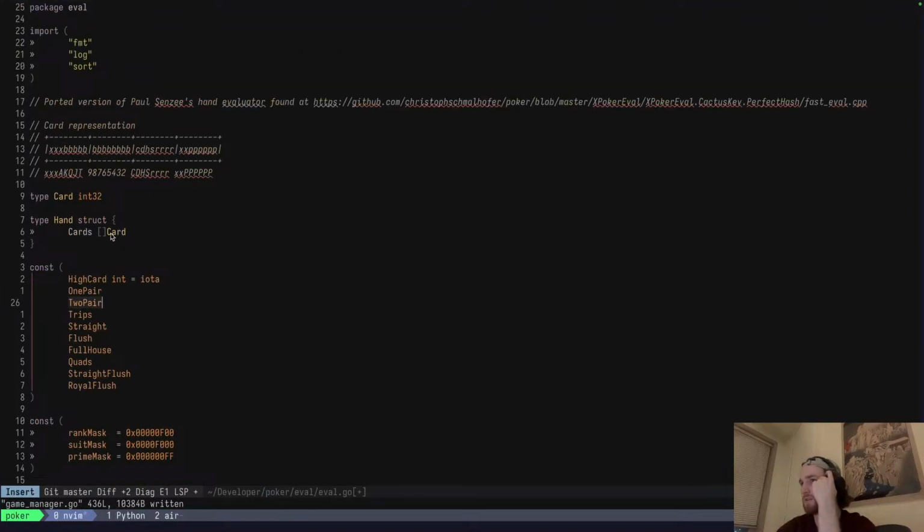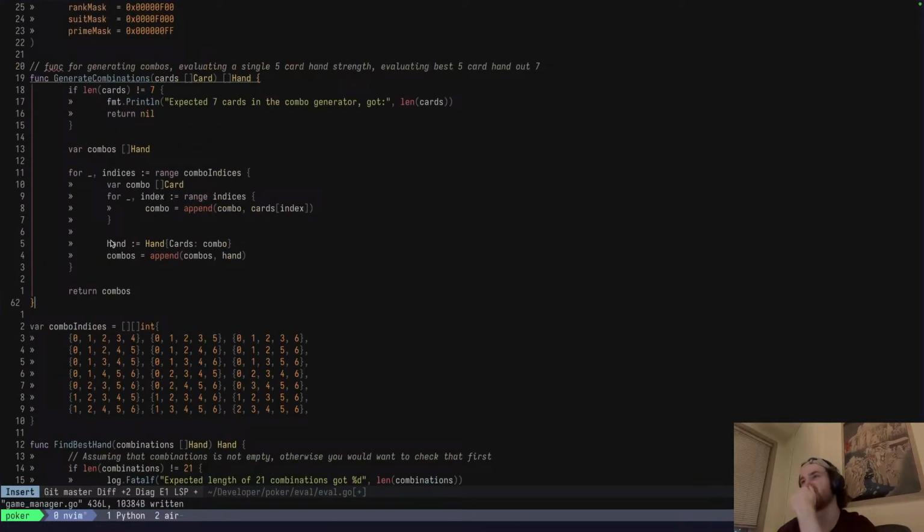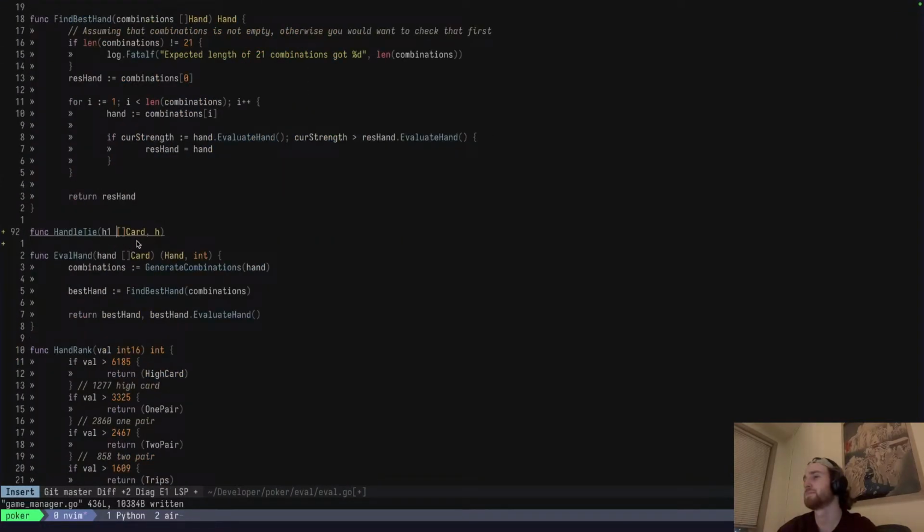What is a hand? A thing of cards. Okay. Can I do this syntax? Yeah, I can. Okay.